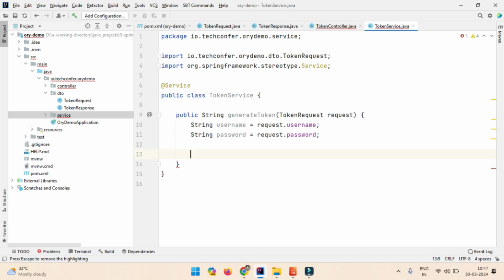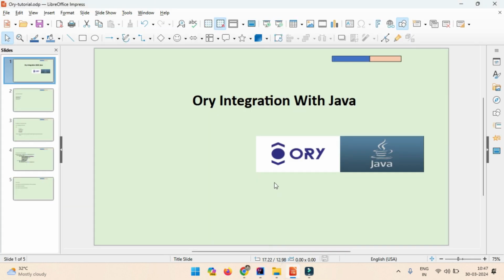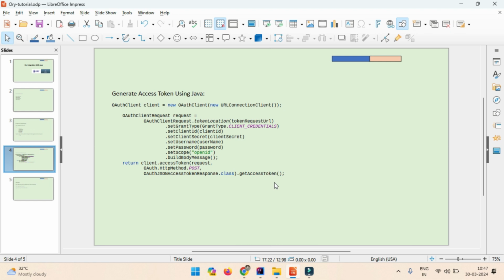If you want to know how to generate a username and password for a user, then please take a look at the previous video where I have elaborated how to create a user and how to generate a username and password. To generate the token we will use OAuthClient, and we will feed those details to OAuthClient to generate the token. So let me copy this piece of code.